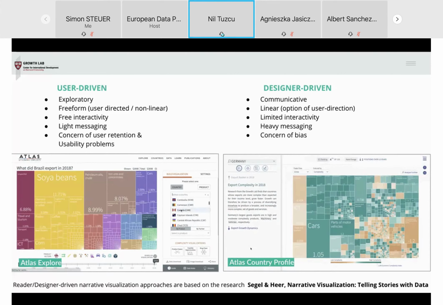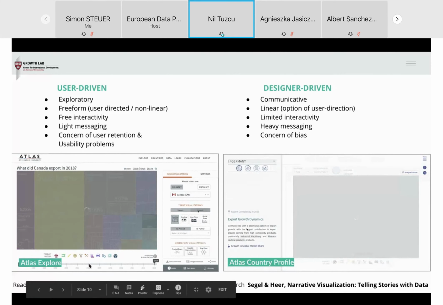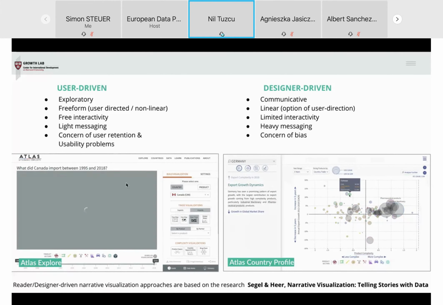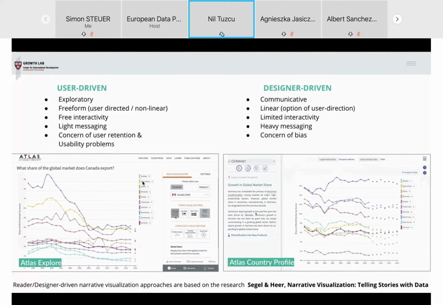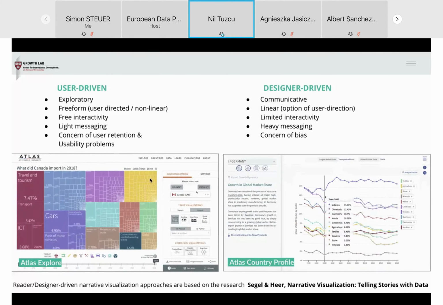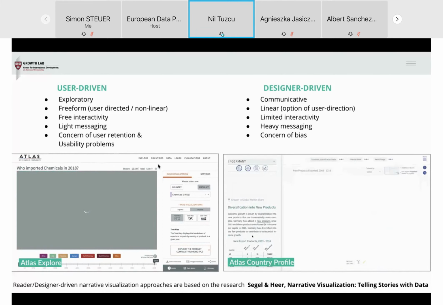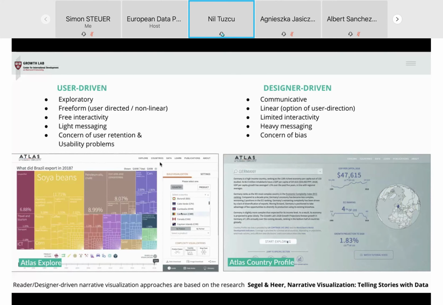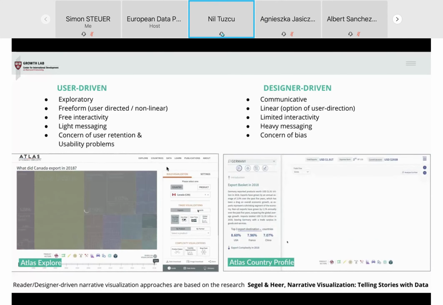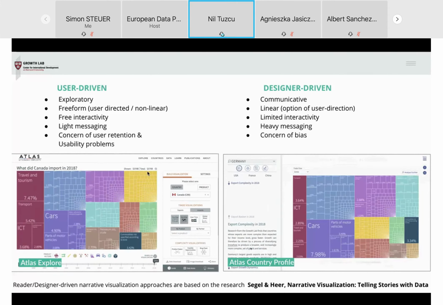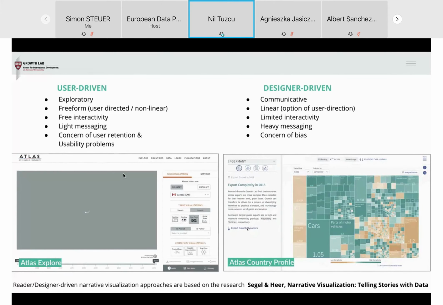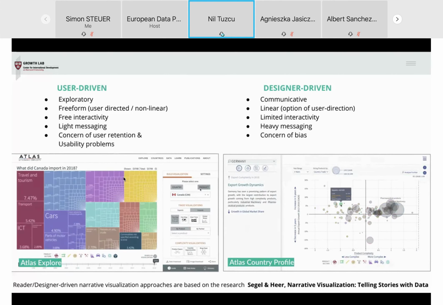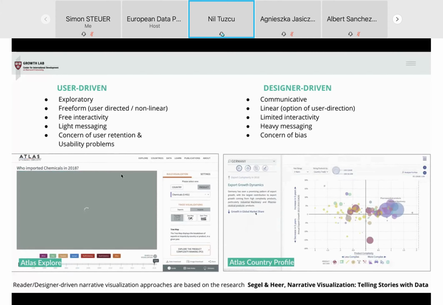Well, this kind of build-your-own visualization interface doesn't usually include heavy messaging. For example, in the Atlas Explore tool, we don't display any text or narrative to the user. Well, the challenge with this kind of user-driven storytelling is that there is usually a high learning curve. In these cases, users need to be guided how to use different tools, buttons, settings, visualizations, and so on.